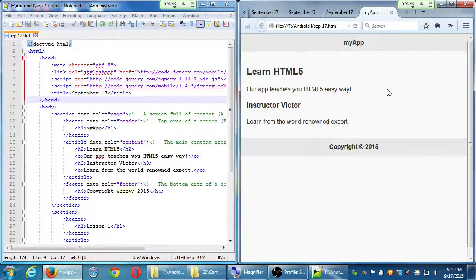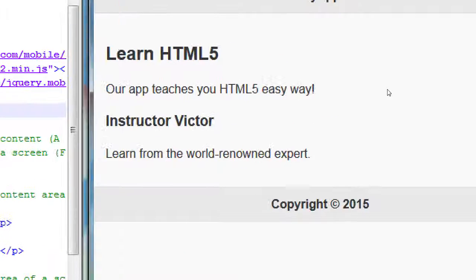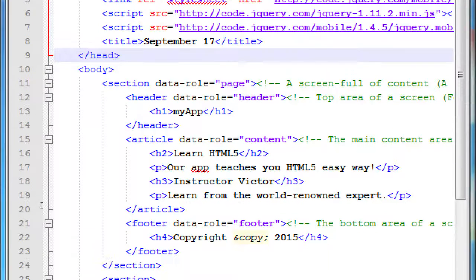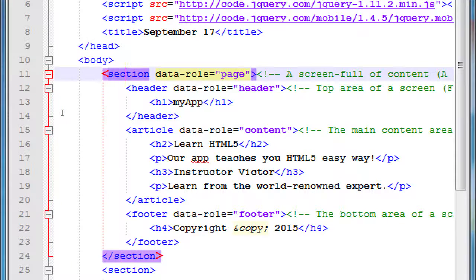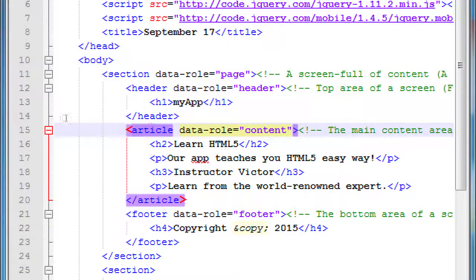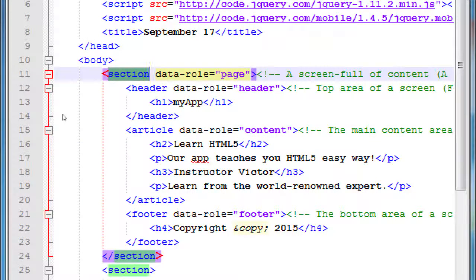It's still using tags that we've seen before, and sometimes, actually many times in tutorials, when you see learning jQuery Mobile, they're not going to use section, header, article. Usually they're going to use div. They're going to use div, but still, data-role page. They're going to use div data-role header, div data-role content. You're going to see that a lot.